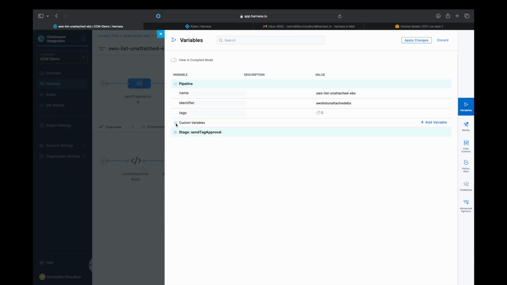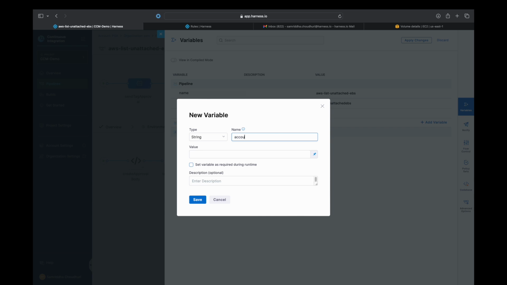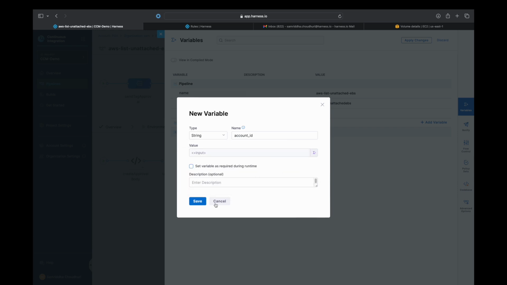Next, we need to add the custom variables like account ID, region, and resource to store values coming from the Asset Governance webhook payload. Make sure the type is always set to string and the value is changed to runtime input.